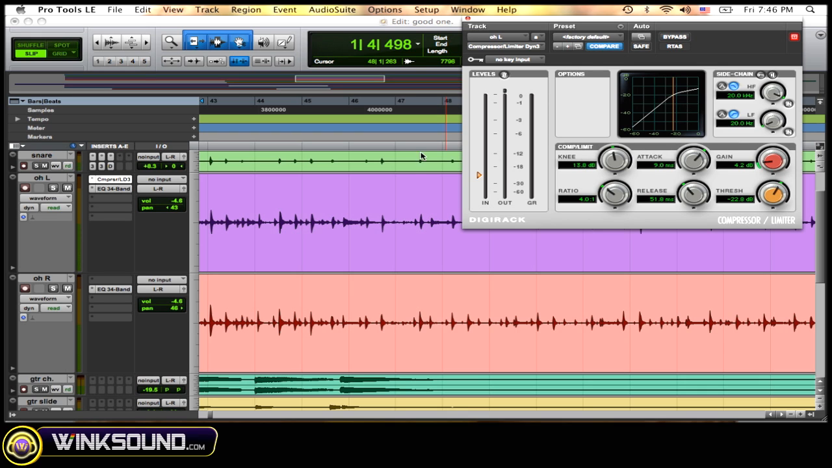Because I want the same compression in both, but I don't want to have to reset all the knobs to the same settings that I have here, because that would take a lot of time. So the way that you save the plugin is really quick and simple, and I'm just going to show you how to do that right now.